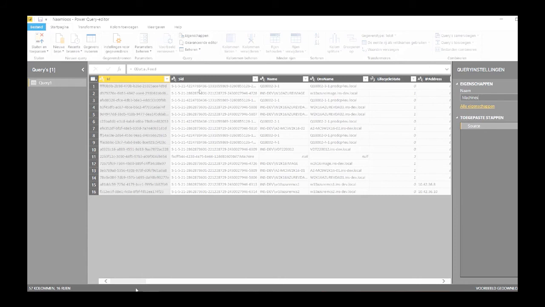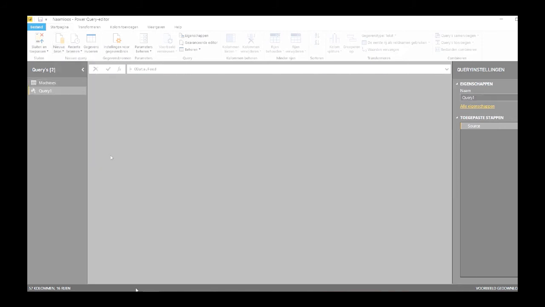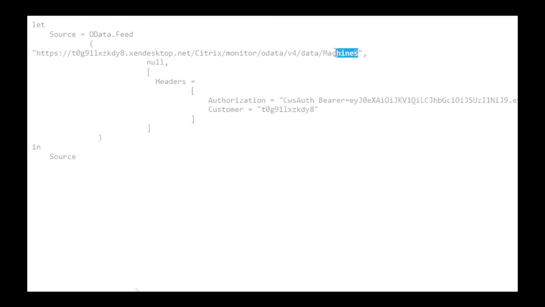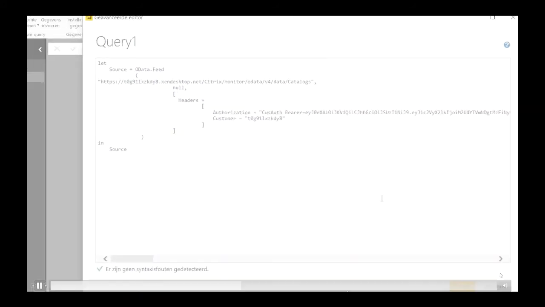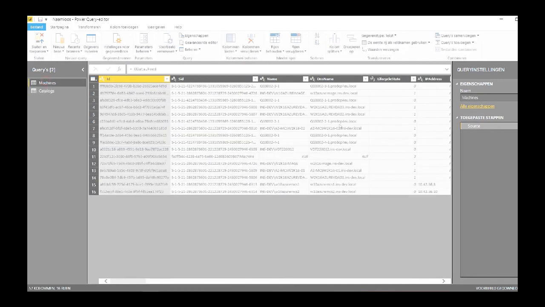But we can make this a little bit more interesting. Let's add another query to the mix. And this time, instead of machines, let's look at the device catalog data. So we'll swap out machines for catalogs. So now we got two separate tables here. And now that we got two tables, we should be able to combine these two.